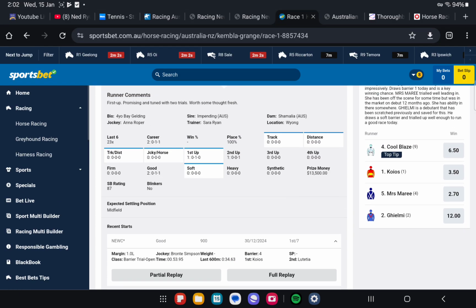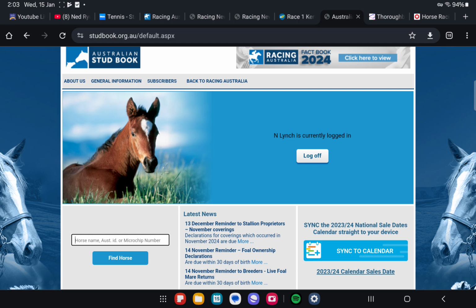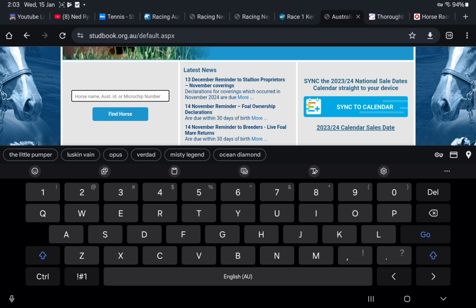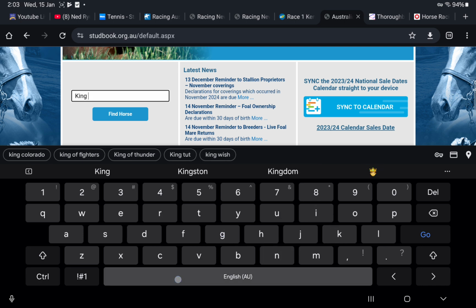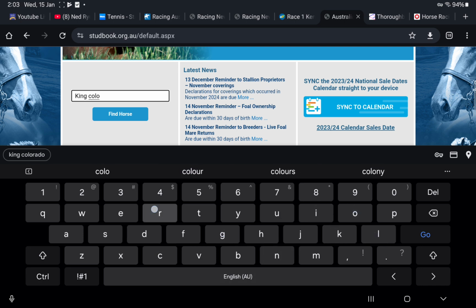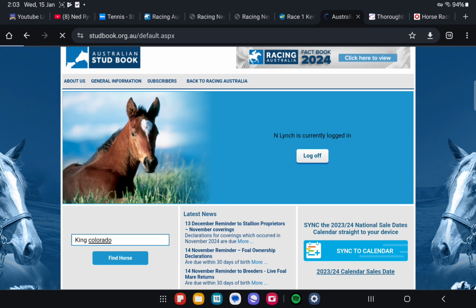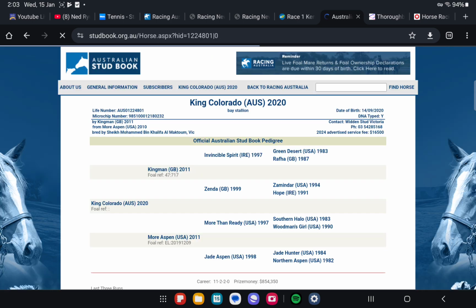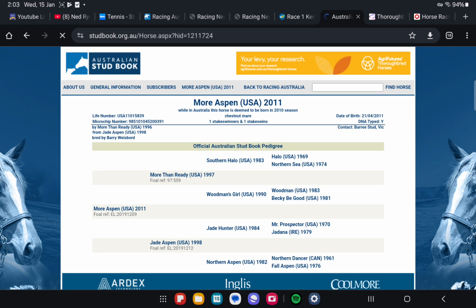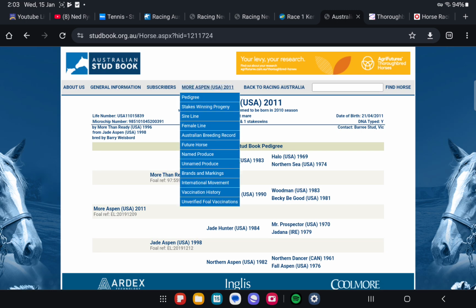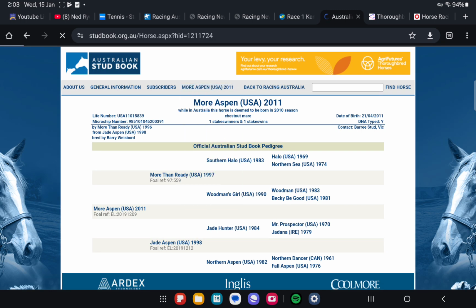The next important one becomes the Australian Stud Book. This is absolutely critical. I'm going to use King Colorado as an example. I don't know why. I think I was watching one of my previews from 2023 last night when he won the JJ Atkins at 40-1. But anyway, King Colorado by Kingman. There's a dam, More Aspen. Let's have a look at her. Has she got any stakes producers? Yep, she's got stakes winning progeny.